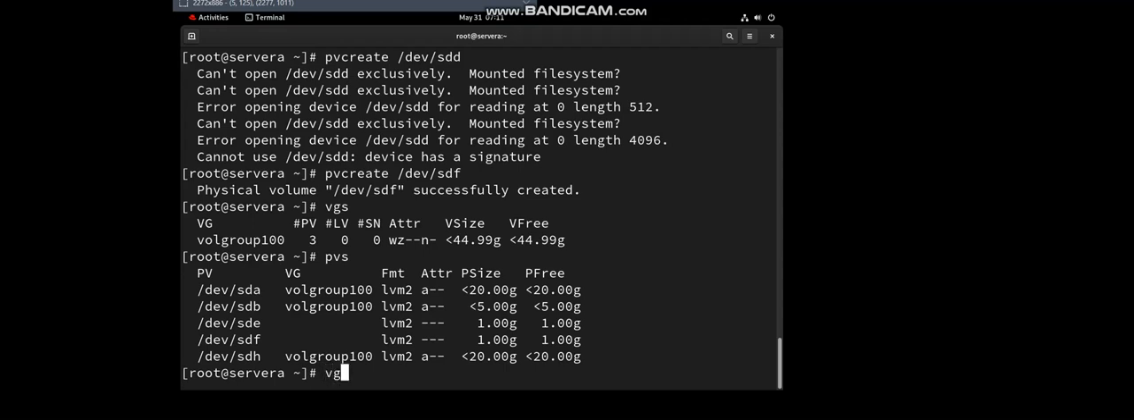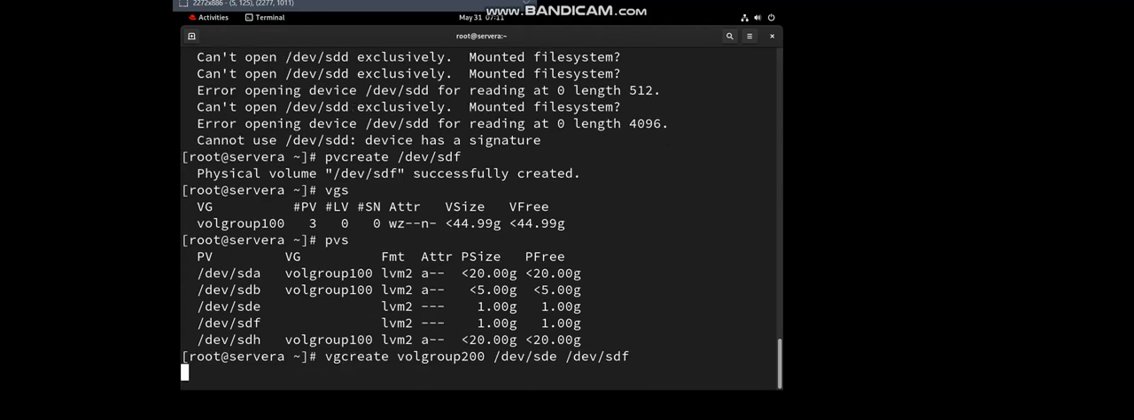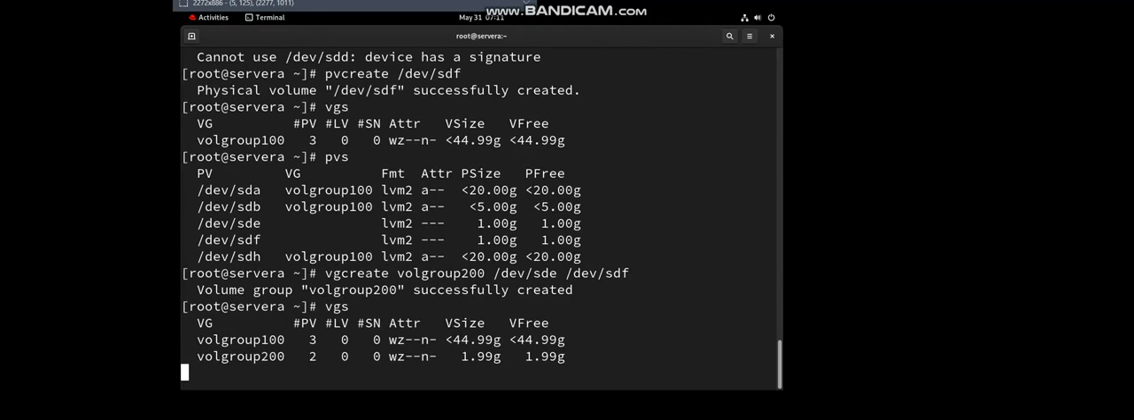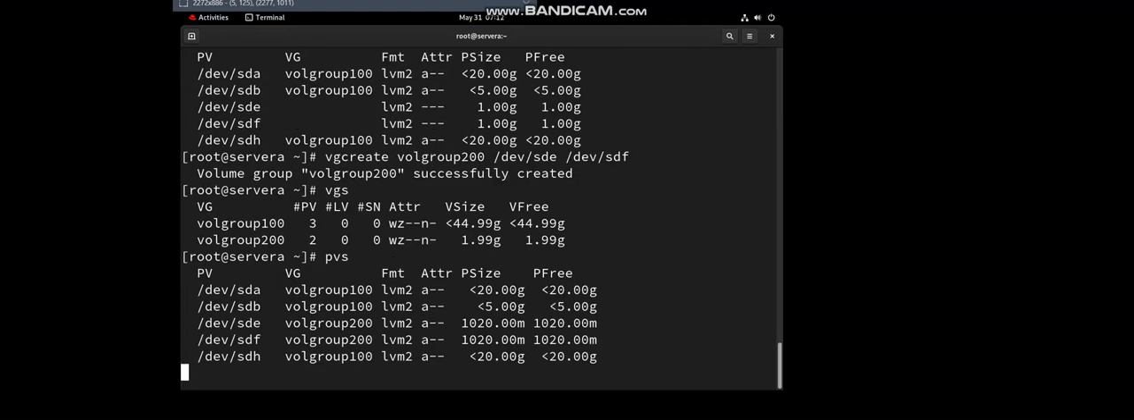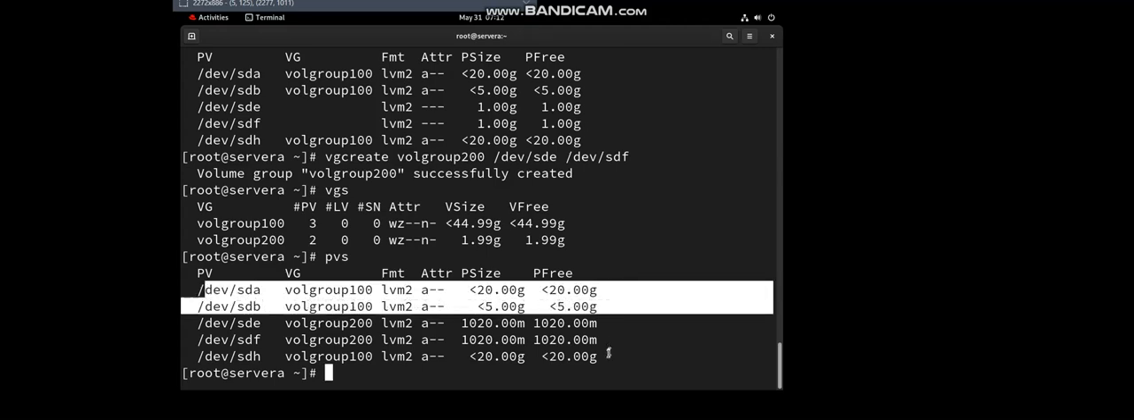I'll create a volume group using this vgcreate, vol group 200, /dev/STE, /dev/STF. So volume group successfully created. Now I have two volume groups, volume group 100 and volume group 200. PVS will also show me the physical volumes and volume groups that are in the system.